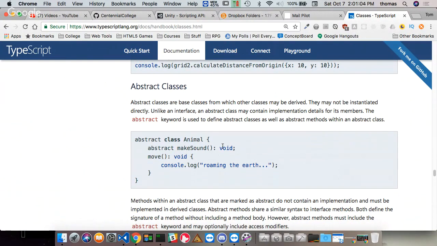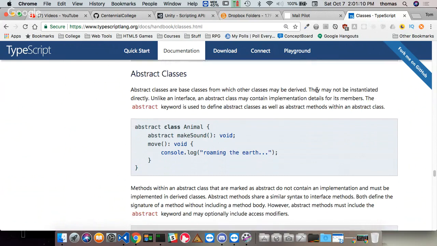Okay, but what does this do? Notice that it says abstract classes are base classes. They may not be instantiated directly. Unlike an interface, an abstract class may contain implementation details for its members. The abstract keyword is used to define abstract classes as well as abstract methods.